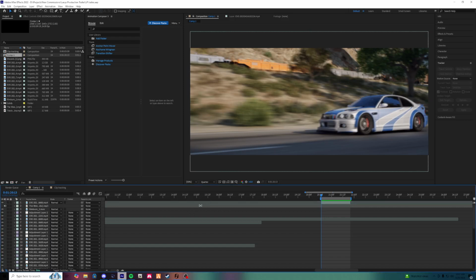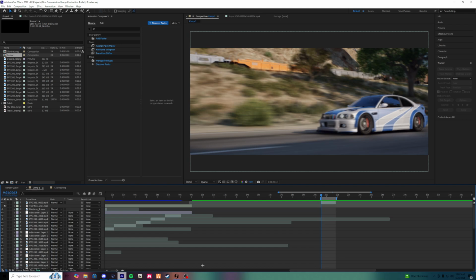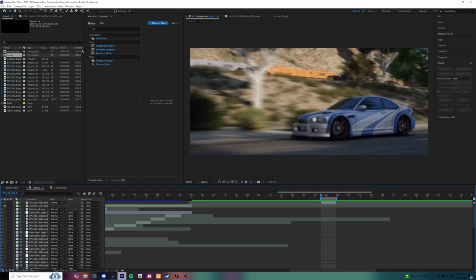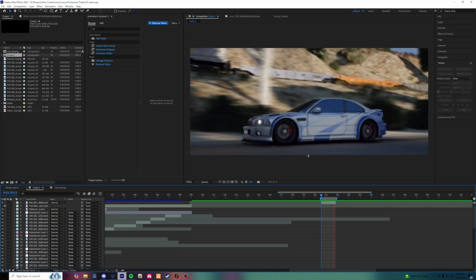Alright, so I'm going to be showing you how I color grade, my current color grading at least. I'll just show you how I color grade. What I'm going to be color grading today is this one clip. Pretty simple, nothing crazy to it.